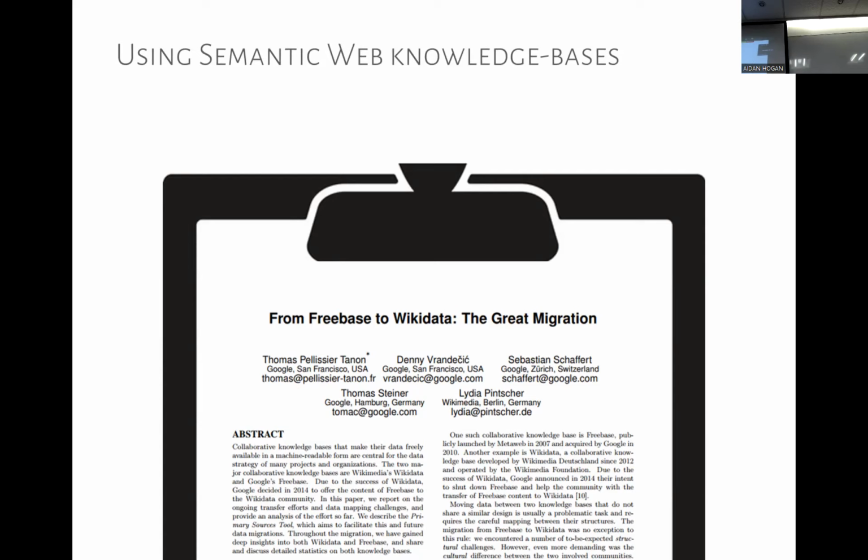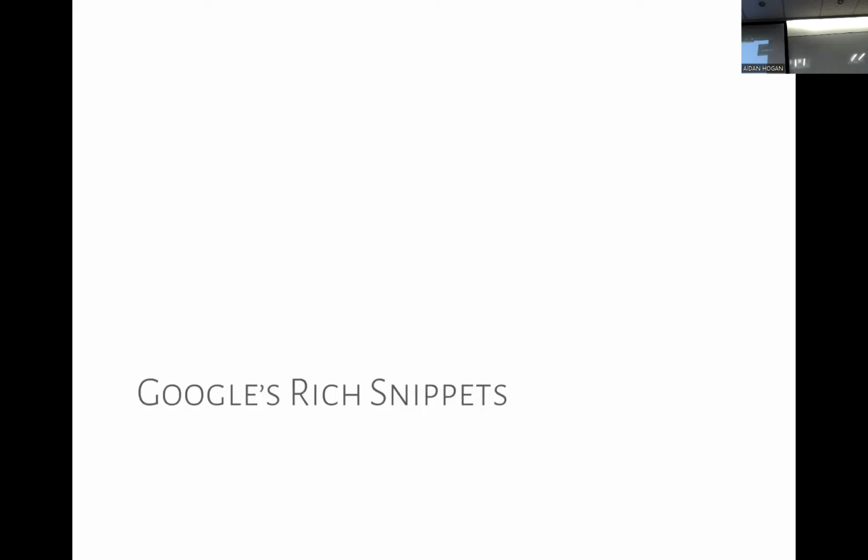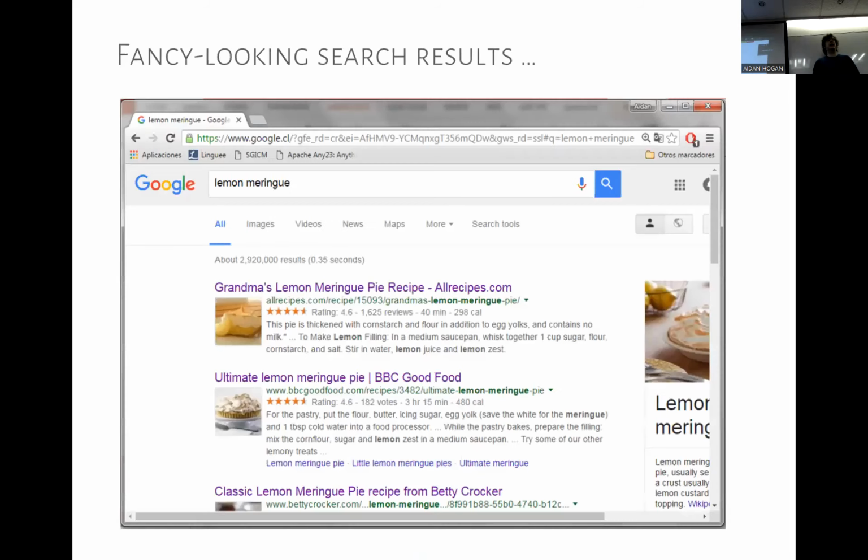Another type of application where you will see the semantic web in Google is rich snippets. If you don't know what rich snippets are, you've probably all seen them. It would be almost impossible to avoid them, unless you don't use Google ever, and even other search engines show them. If you search for something like a lemon meringue recipe, you'll get search results like this. These results have images, ratings, here a 4.6 rating, 1,600 reviews, 40 minutes and 298 calories.